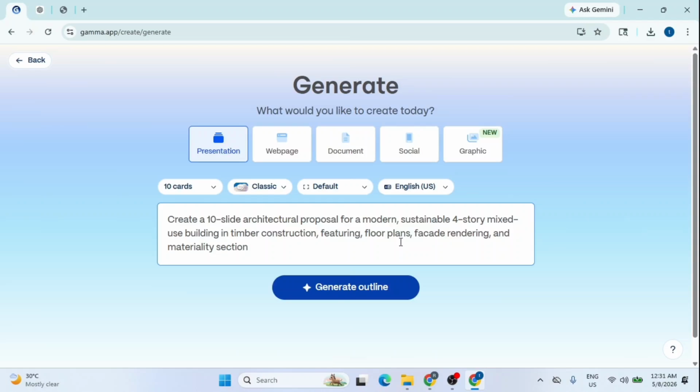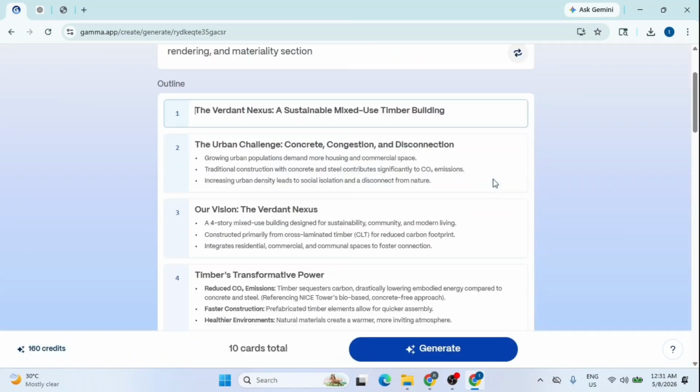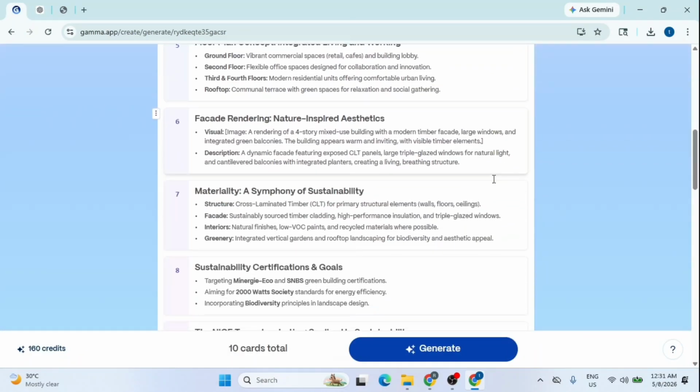Now, I'm typing in my prompt for a 10-slide architectural proposal for a sustainable, 4-story mixed-use timber building. I'll make sure to mention floor plans and facade renderings, then click Generate Outline. Once the outline is ready, I'll review the slide topics and then move down to customize the look.